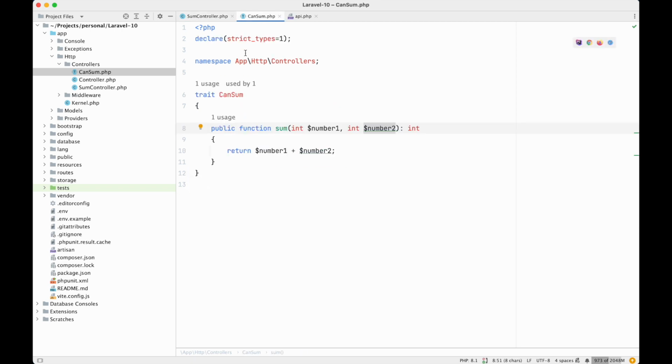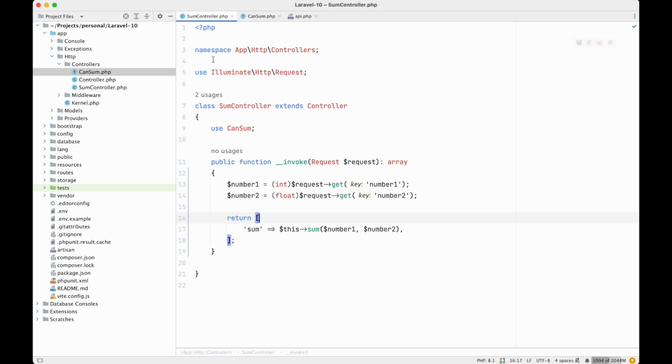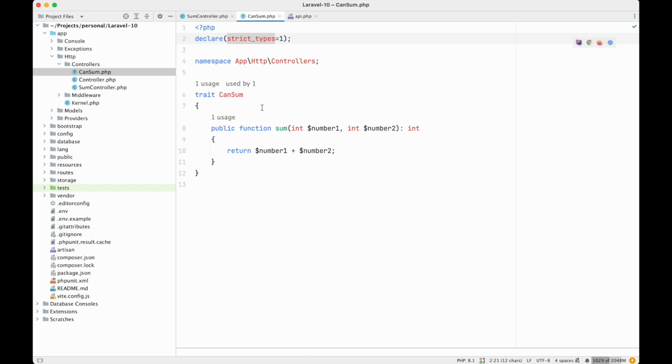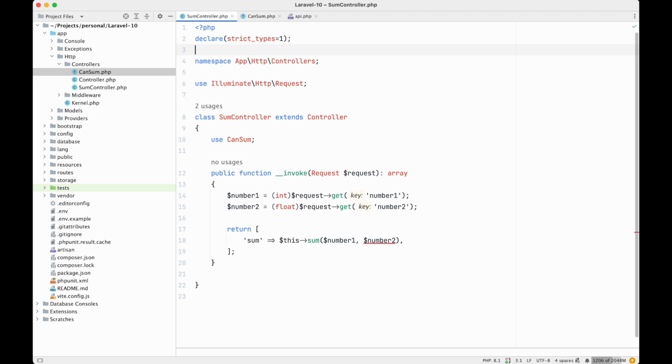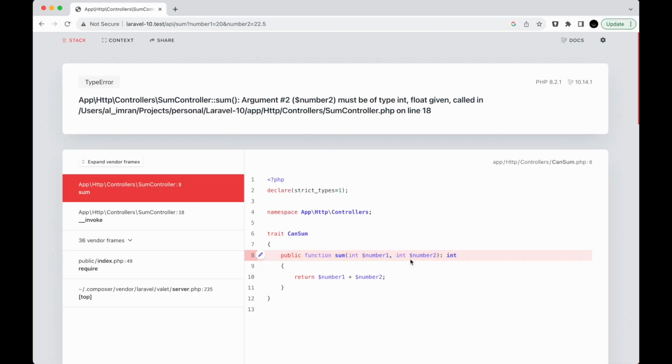Why? Because this declare strict is only considered in the file itself, not in a different file. In this file, we are violating the rule, for example, we are passing the float value to an integer. In the CanSum file, we are not violating the rule. So we need to declare strict types everywhere, especially wherever you are doing this. Now it is saying we cannot pass float to an integer parameter.